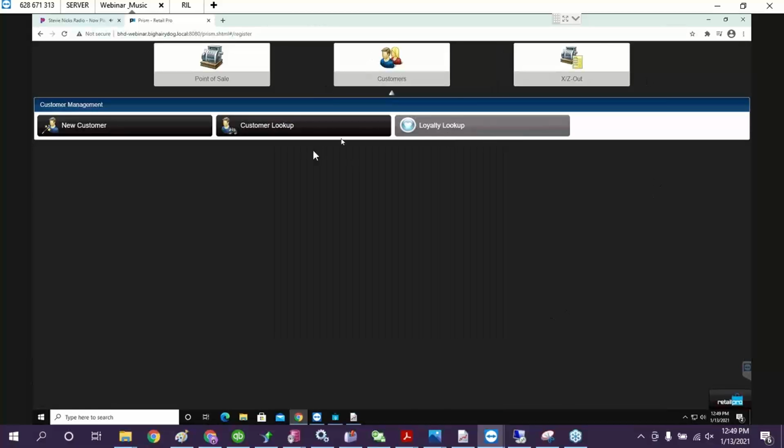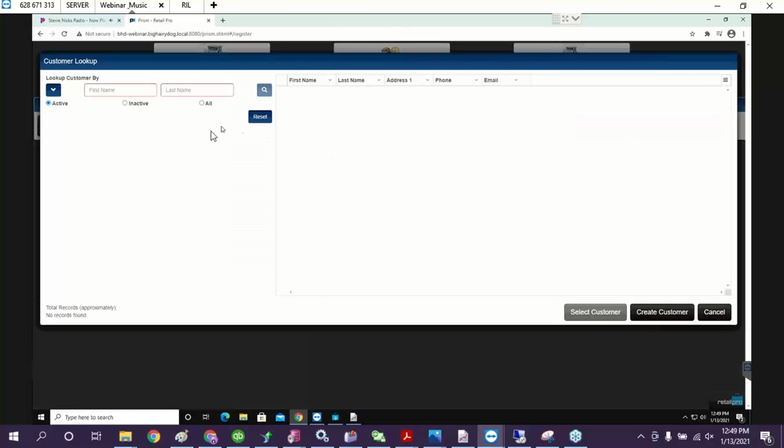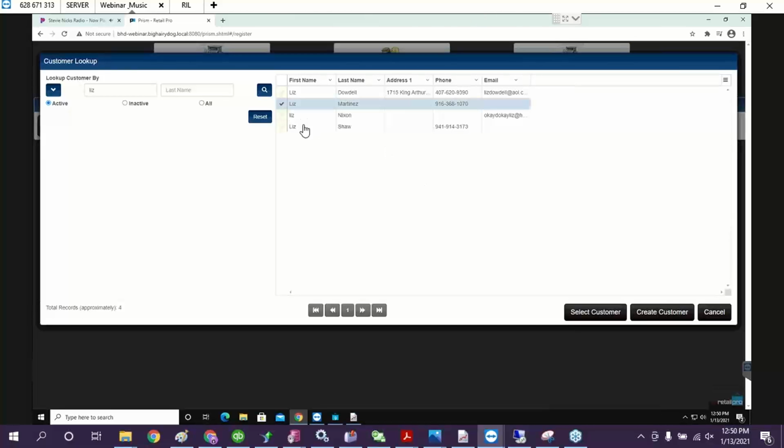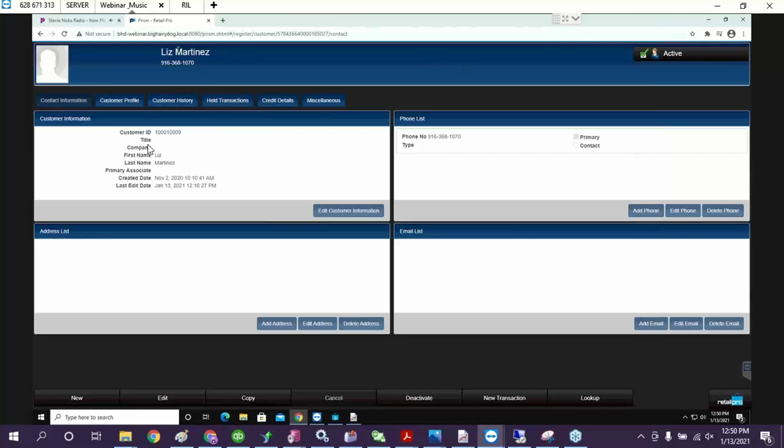We also have loyalty for Prism. We can talk about that a little bit more later. All right, a customer lookup. Again, we can do first name, last name, or all. Currently, we are only looking at active customers. We can also look at inactive customers. All right. So there we go. I can select a customer, and it opens up that customer profile.